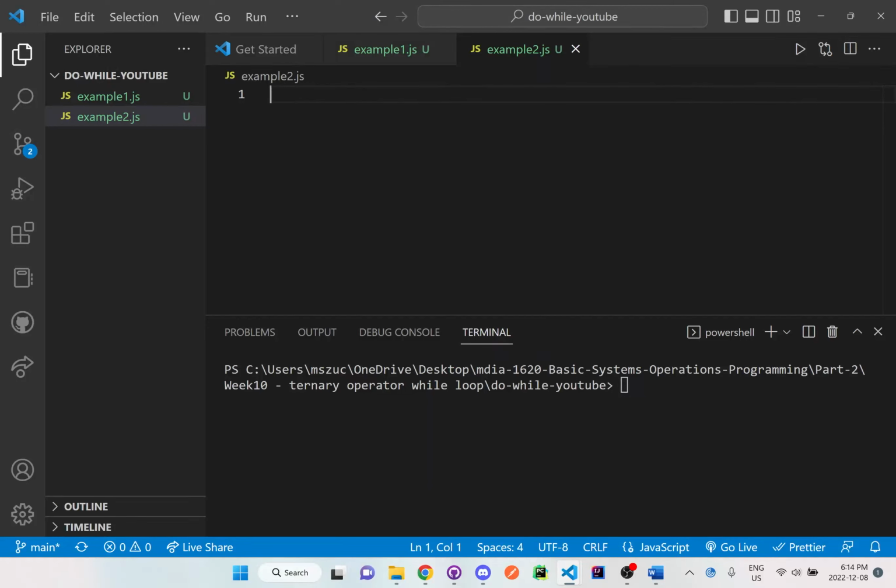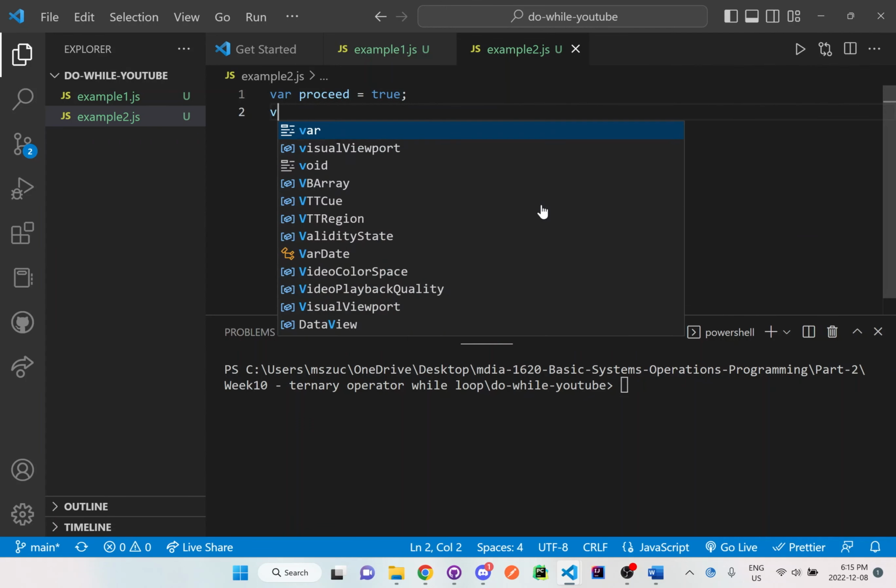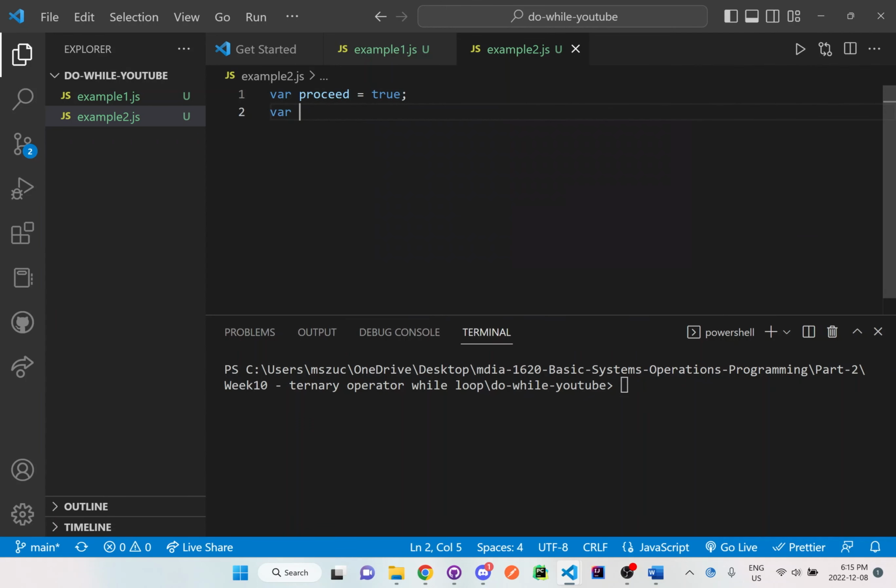Hi everyone, so we're going to do another example on do-while loops. So we're going to do something now with ternary operators. So let's initialize the variable proceed to true, and then we'll also initialize a variable j to 0.